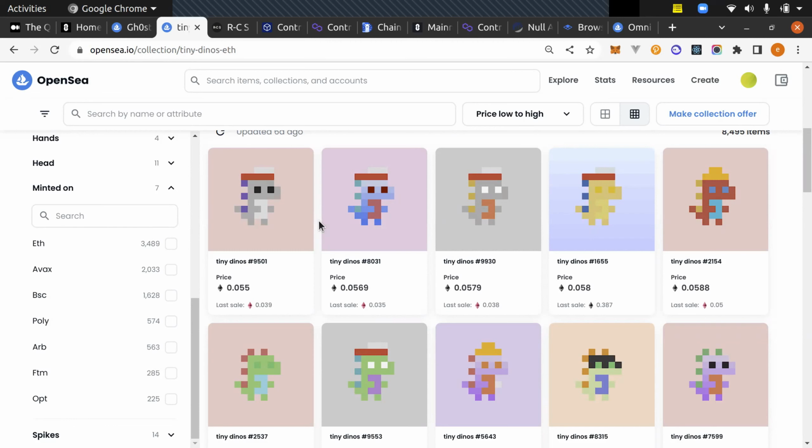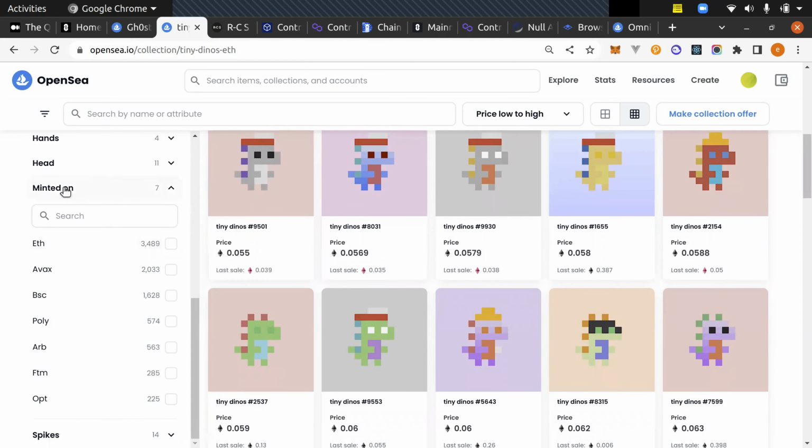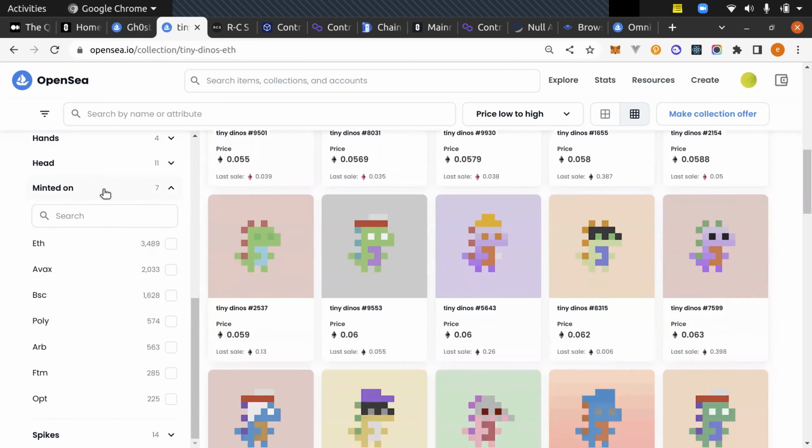And Tiny Dinos, as you can see, these guys are pretty cute, and they have a property here called Minted On. And what this means, Layer Zero at the moment supports 7 different blockchains: Ethereum, Avalanche, Binance Smart Chain, Polygon, Arbitrum, Phantom, and Optimism. And they're going to add more chains in the future, but right now it's just those 7. But you can see here, even though we're looking at the Ethereum version of the contract, some of these guys were minted on Avalanche, Binance, Polygon, Arbitrum, and so forth.